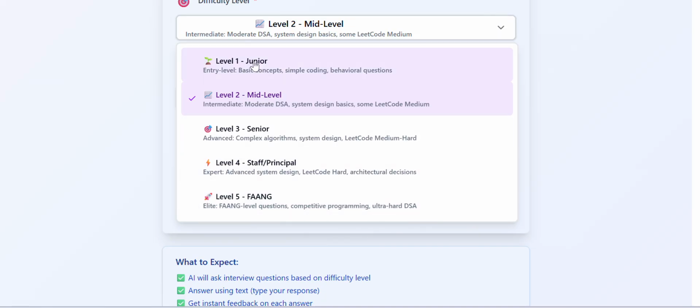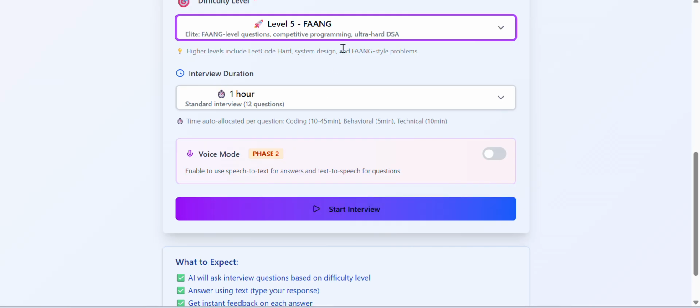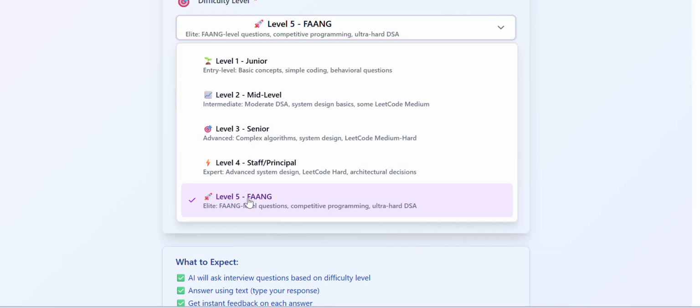If you choose level 1, you get very basic types of questions, somewhat of coding, somewhat like LeetCode. But as you go higher to level 5, they will ask you advanced DSA questions. LeetCode hard questions can be asked, mostly in level 4 and level 5.